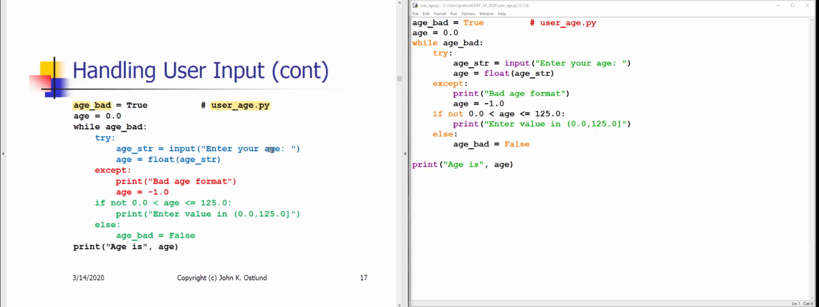Now, it's that conversion that is most likely to fail. If we ask the user to enter their age and they type a string of letters, then that conversion to float will fail. And when we have a failure inside of the try block, we will drop into the except part here, and we're going to complain to the user that they typed a bad age format. And then just for redundancy, really, we're going to set the age to -1 because that's, in real life, not a possible age for a person to have.